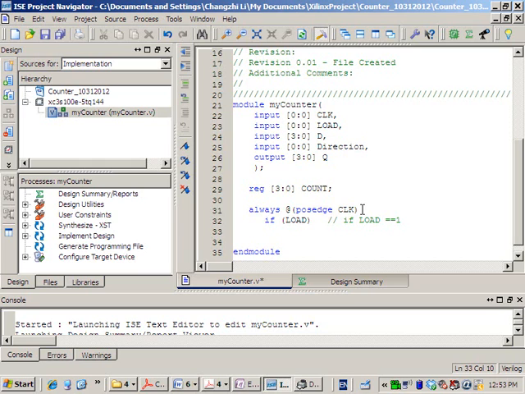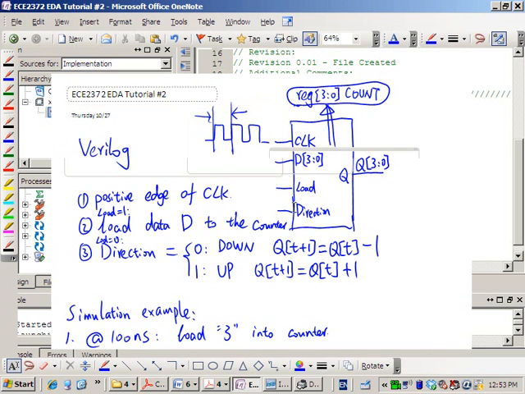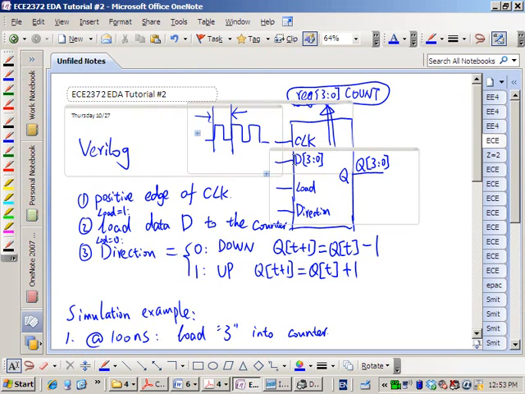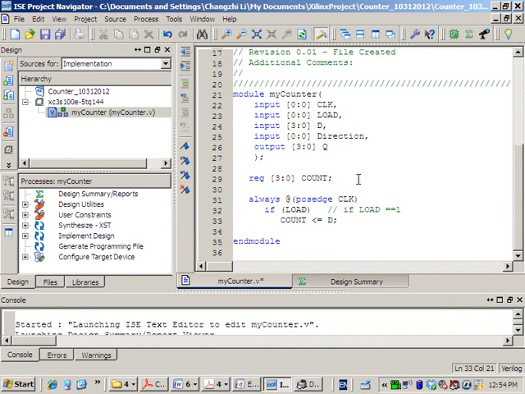So what can we do? We have to load the new number of D into register. So we pass the input D into the register count, right? And because this is hardware description language, we have special operators. So this means we pass the input D into the register count. Okay, does this make sense? Okay.